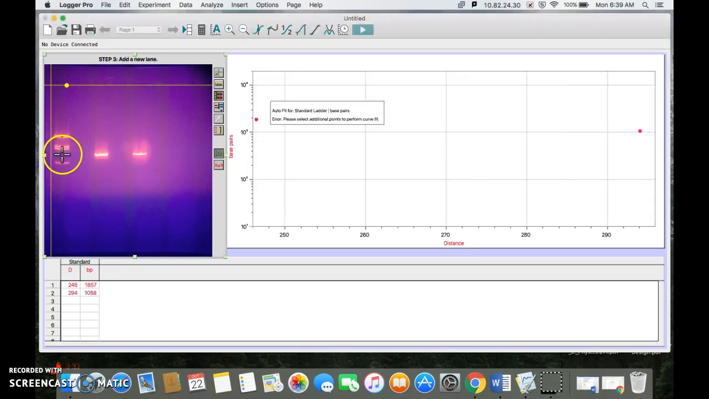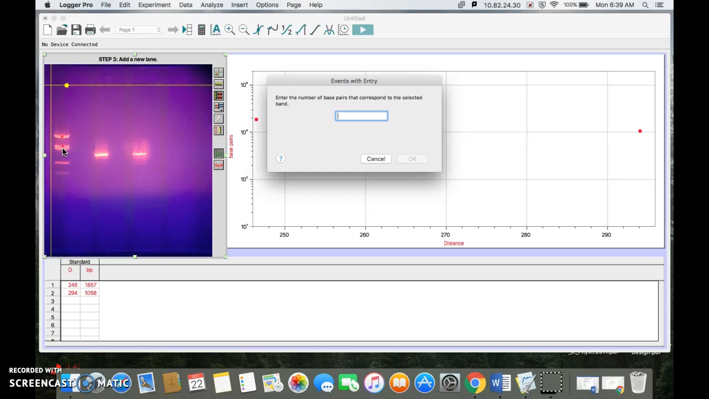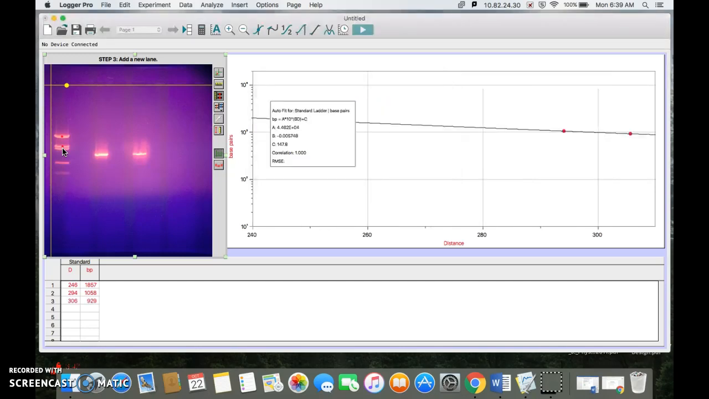Okay, so there's my second one. I have this third band. It's very close. I'm going to say it's right there, and I know that that one is 929 base pairs. So you can see what's happening here is it's making a prediction of how many base pairs there are versus the distance that it's actually traveled, the bands have traveled. And this, again, is in just pixels.